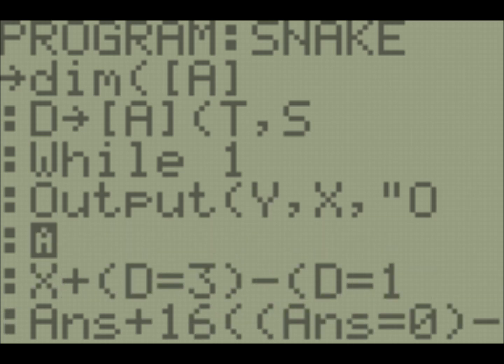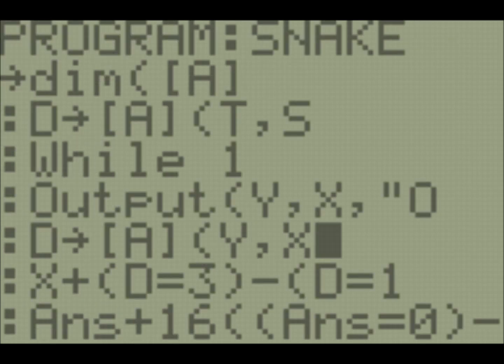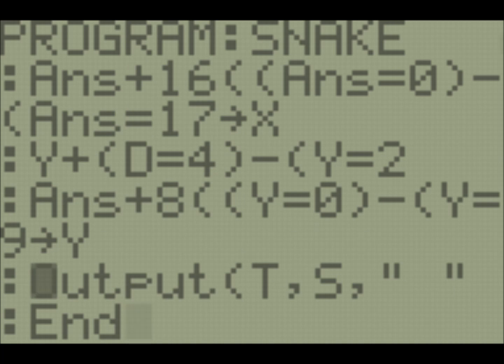So we're going to store D into matrix A at y comma x. Now we have a matrix where each position tells us, when the tail is there, whether you need to go in direction 3 or direction 2 to get to the next position of the snake. So when we're updating our tail, we first draw out a space where the tail is, and then we want to find the next position of our tail.